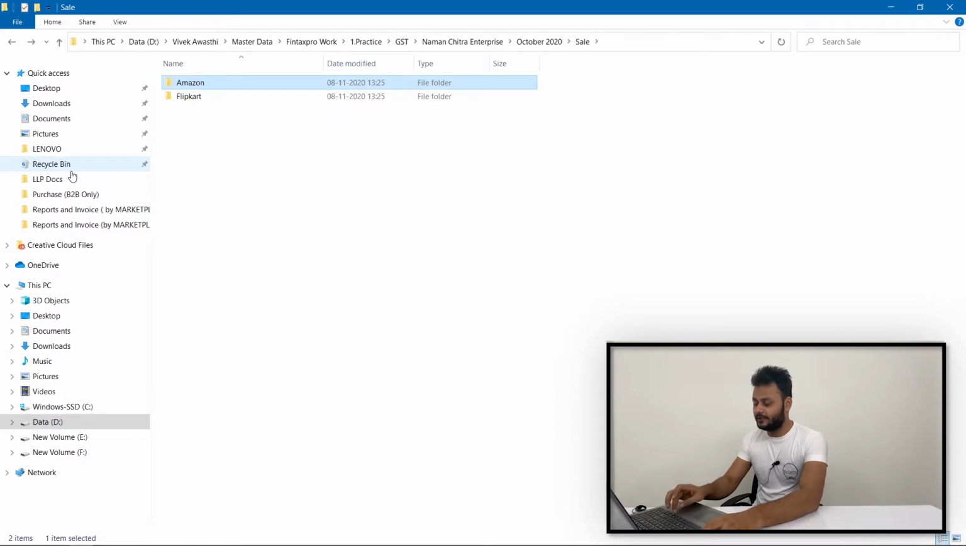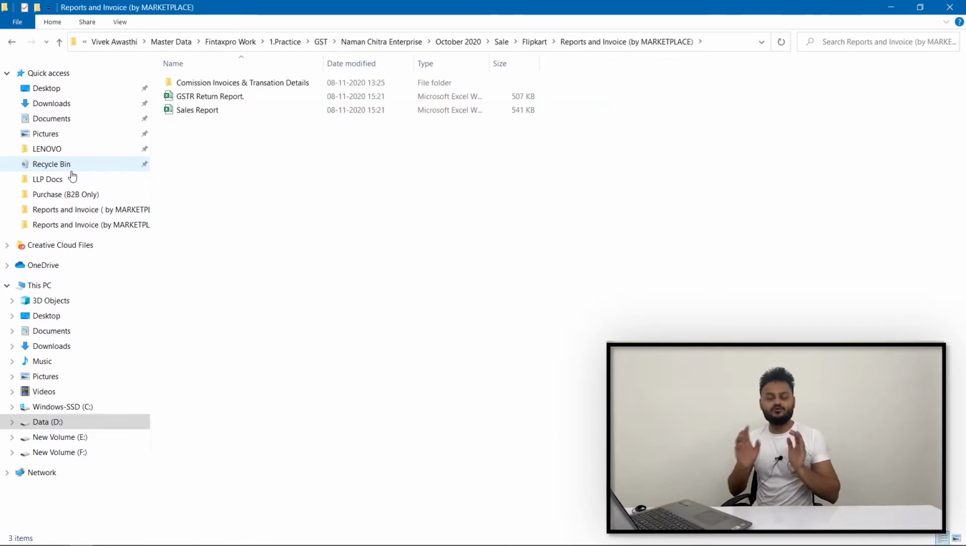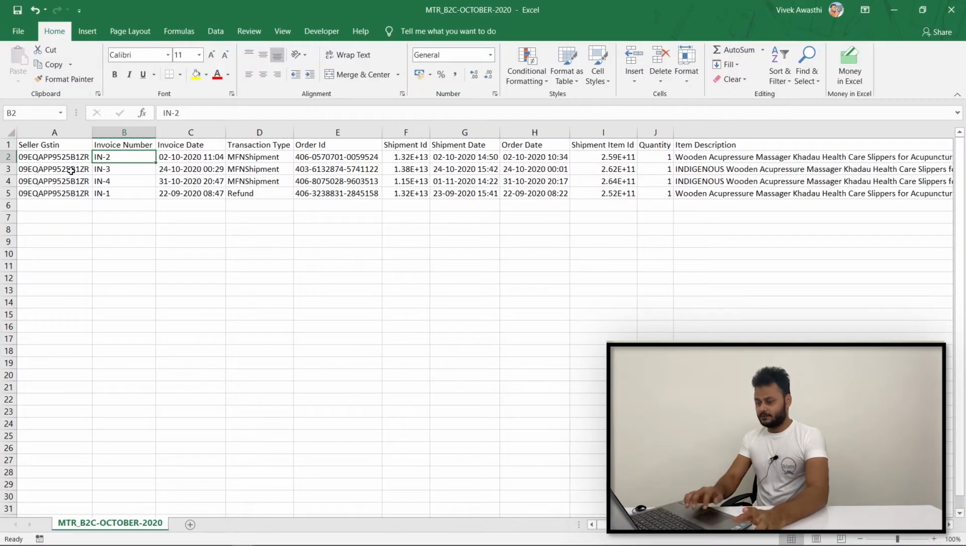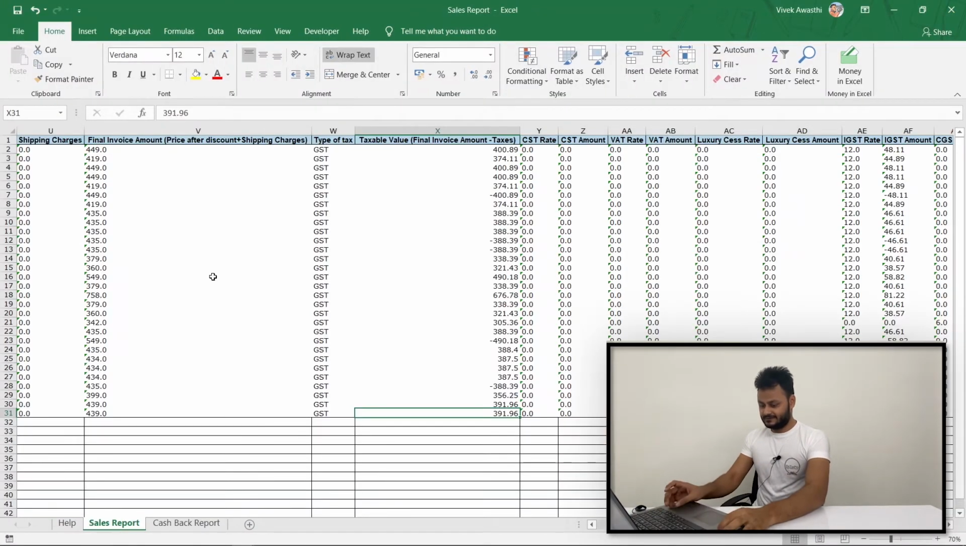Let me show you the Flipkart data. Flipkart also provides a GST report which you can use in GSTR1 filing, but we are discussing both GSTR1 computation as well as GSTR3B computation. So you need to download the sales report also. Okay, so this is basically our sales report.